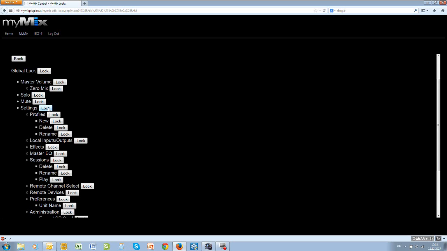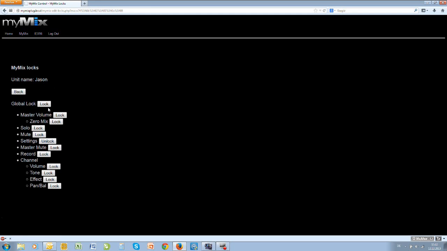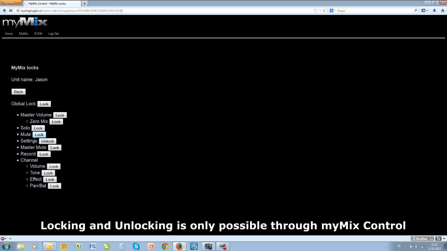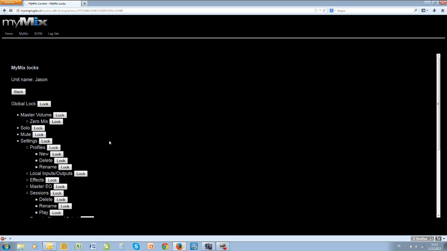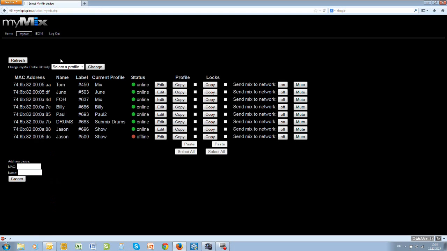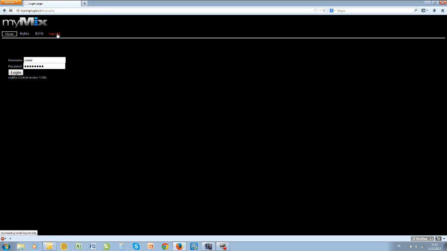So if we hit the Settings button, we lock settings, and of course all the menus and functions that are in this menu. To unlock, simply hit the unlock button, and now everything becomes available again. If you have some very specific lock settings, you can also copy and paste the lock settings from one MyMix to the other MyMixes, very similar as you can copy and paste profiles. So, when you're ready, you hit the logout button and now you closed the project.